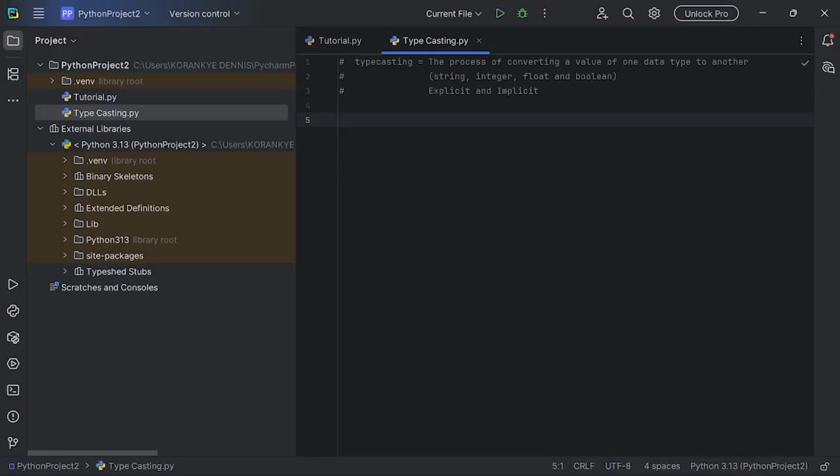In this video, I'm going to discuss typecasting in coding. Typecasting is the process of converting a value of one data type to another. This means that you can convert a string to an integer, to a float, to a boolean, and even from a boolean to a string. You know what I mean. Under typecasting, we have explicit and implicit. Now let's talk about explicit first.